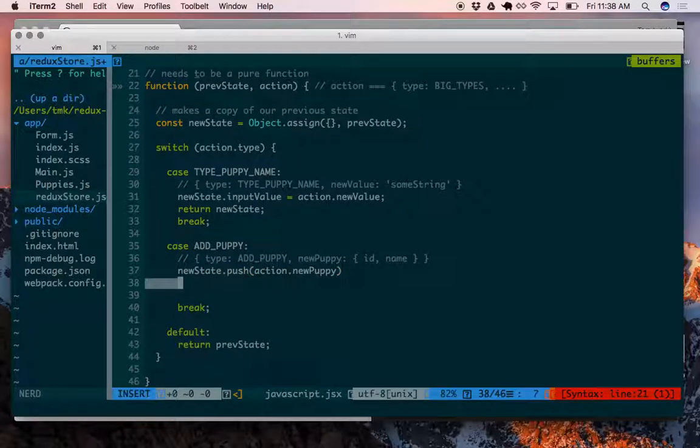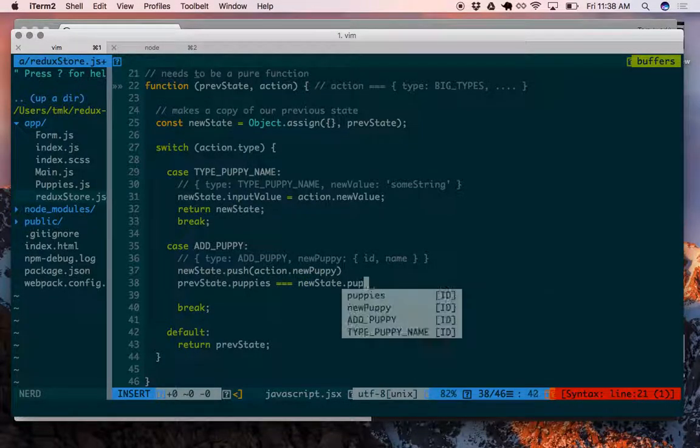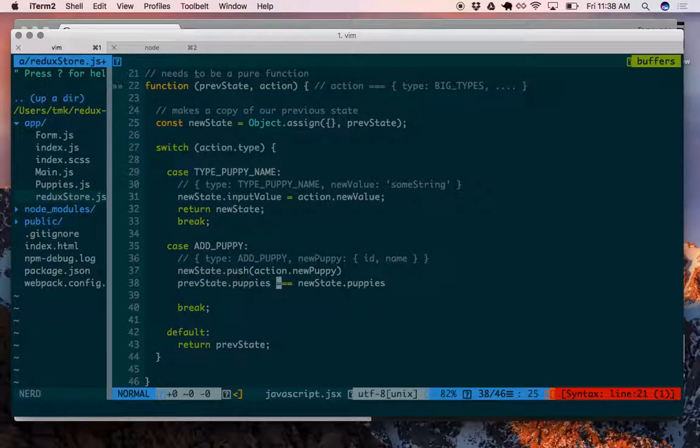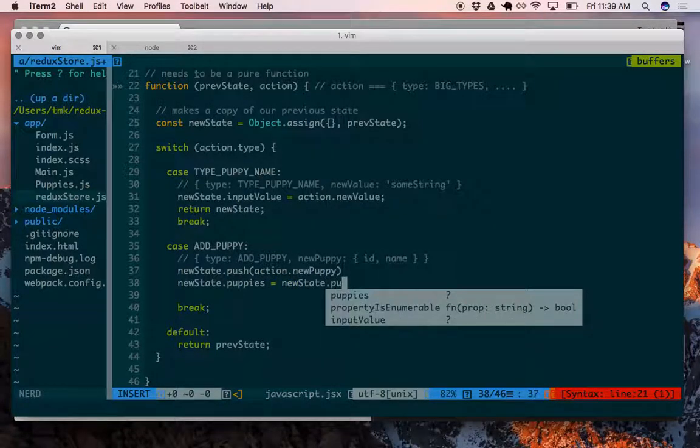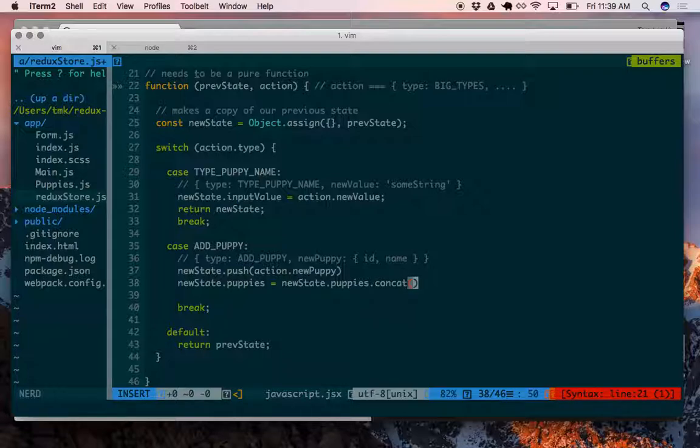So if we were to push, our previous state.puppies would still be equal to our new state.puppies array. So we would have corrupted our previous state. What's the point of making the copy then? We still need to be pure here, so we can't push. But here's what we can do. We can say new state.puppies equals new state.puppies.concat, because concat doesn't mutate. It returns a new array.